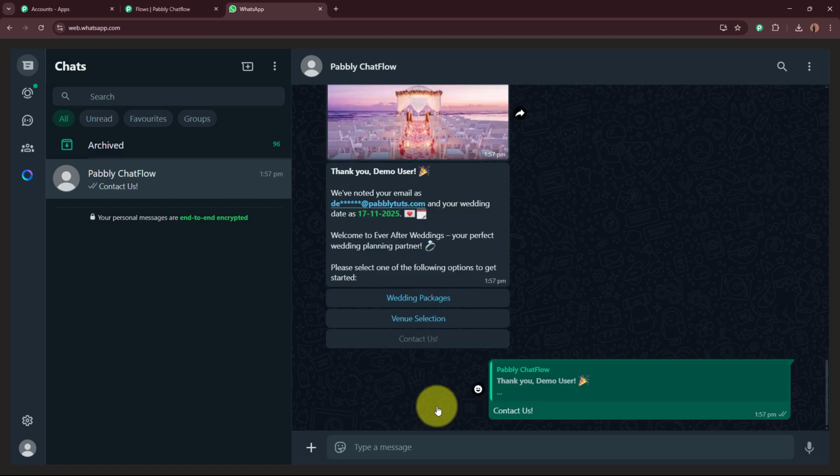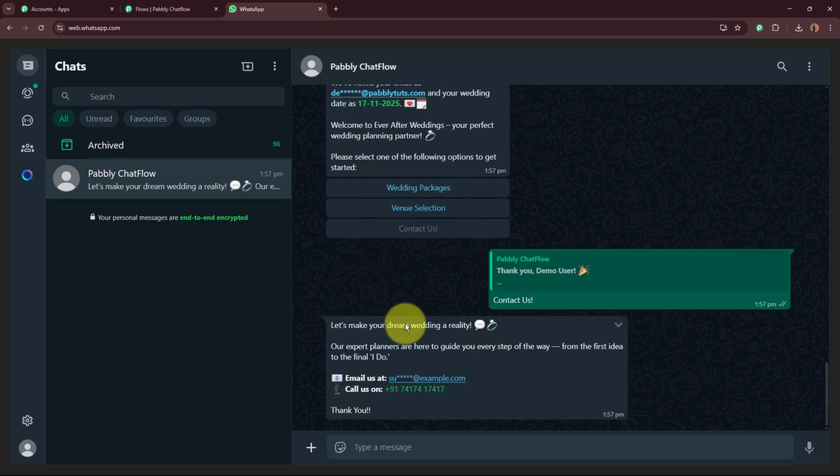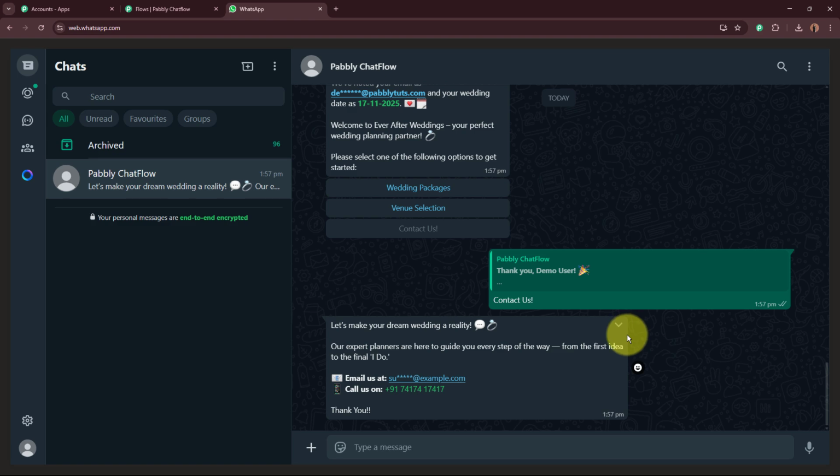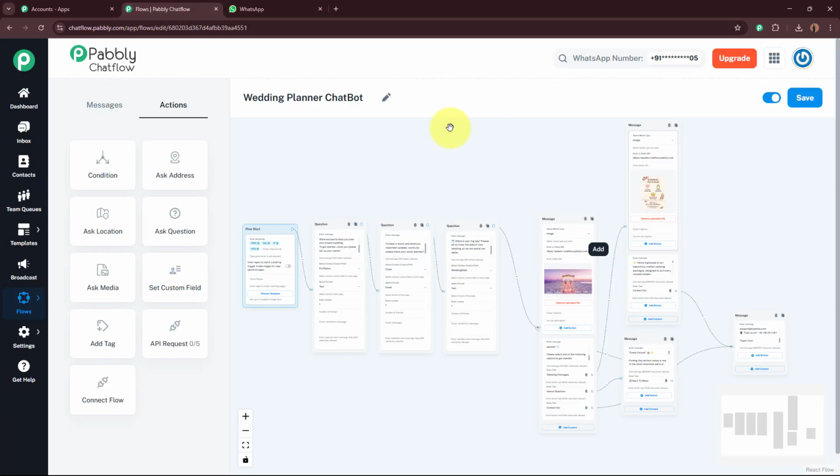If I click on this button right here, I am going to receive the expert's email address and the mobile number. So you can see this bot is replying to each and every message of mine automatically. This means this bot has now been successfully created with the help of Pabbly Chatflow.